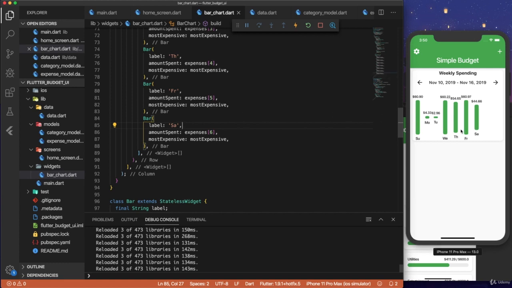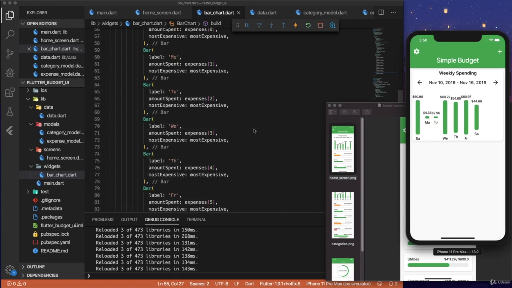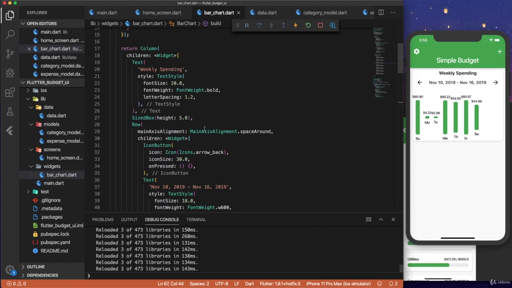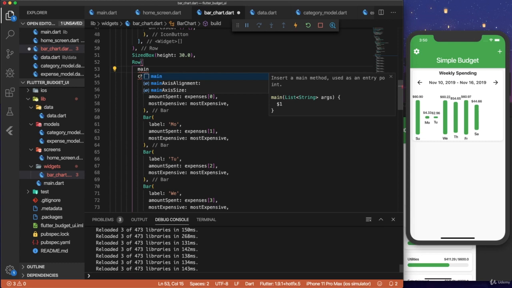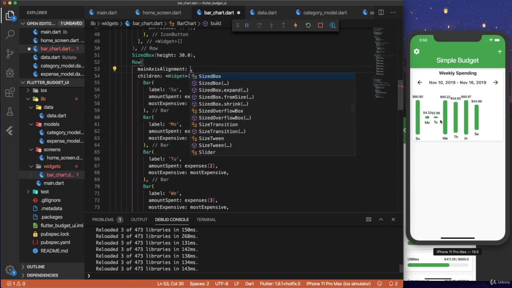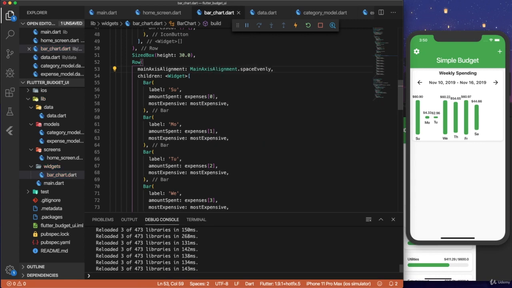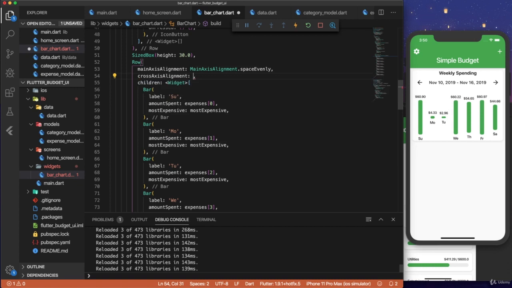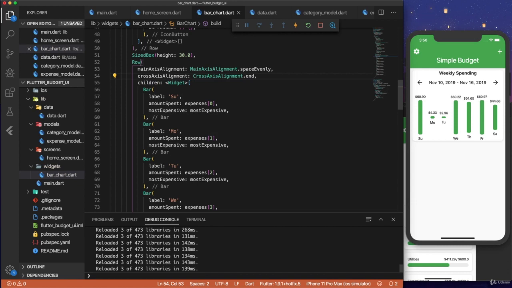In order to space them out evenly, like in the picture, and to have them start at the bottom of the row, all we have to do is go up to our row, which contains the bar widgets, and we're going to access main axis alignment. So this is the horizontal alignment, and do main axis alignment dot space evenly. So now the bars are spaced out evenly. And now to make the bars start at the bottom of the bar chart, we have to access cross-axis alignment dot end. Hit save, and now they're at the bottom.